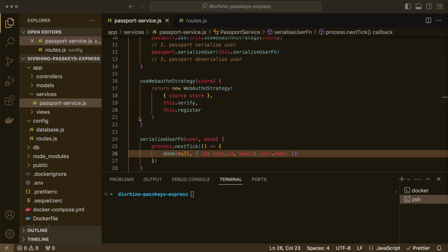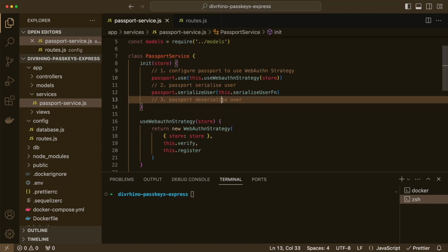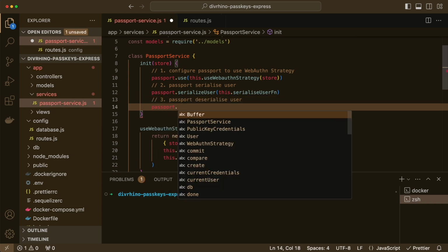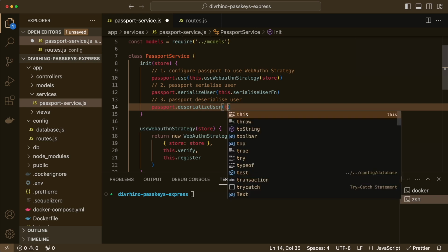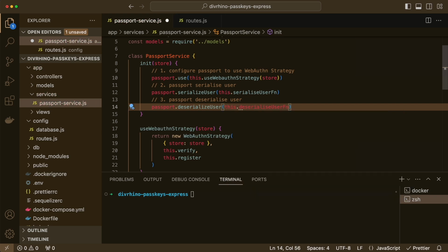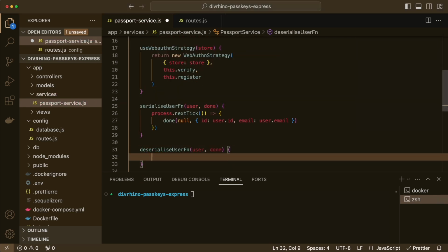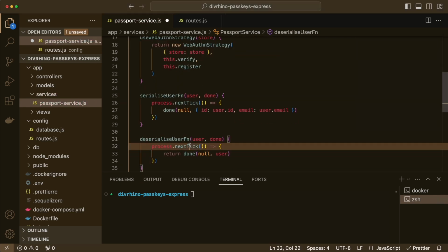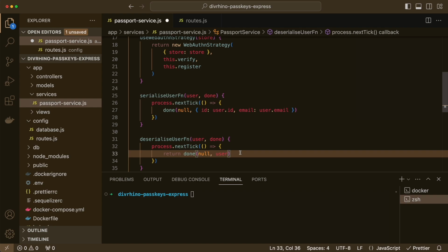The last thing we need for this Passport service is the ability to deserialize a user. Deserialization involves reading and extracting user information from a token. We can use Passport's deserializeUser method here and pass it a little callback function that we will call deserializeUser function. This is very similar to the serializeUser function, but we send through the whole user object.